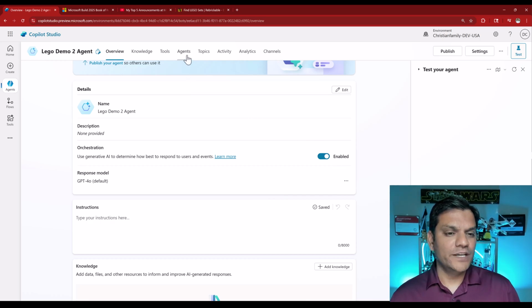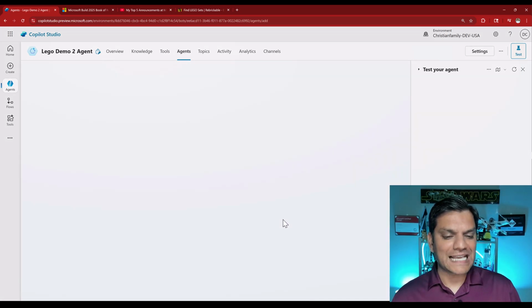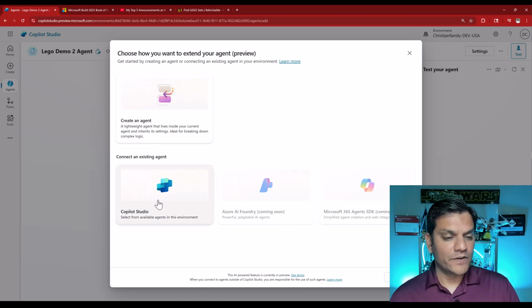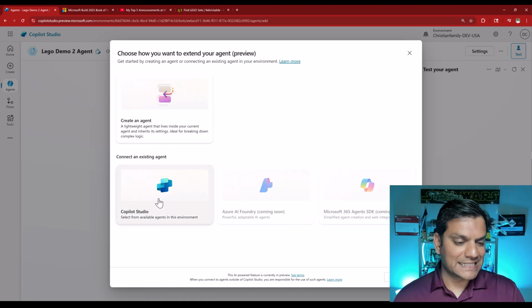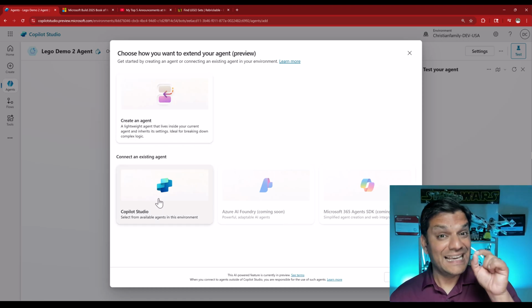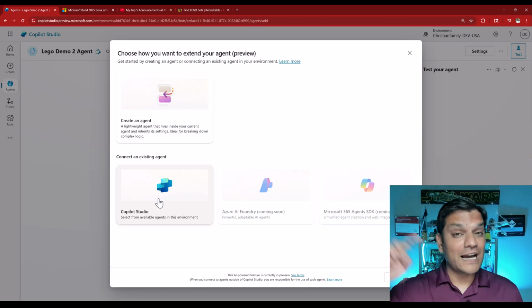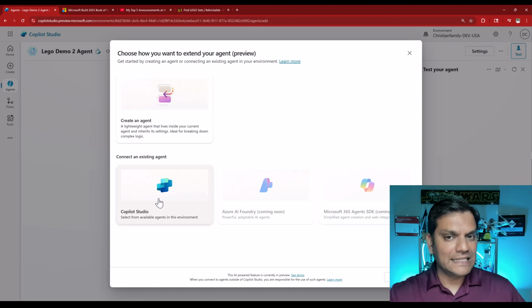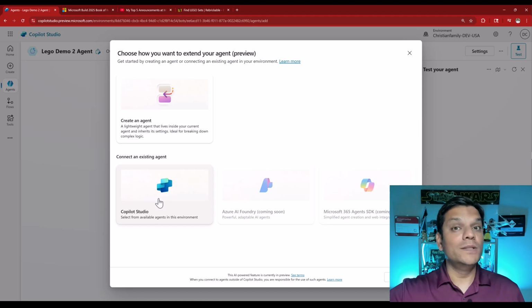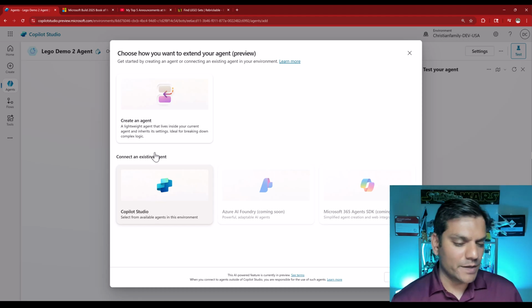Okay, so now when I come over here to agents, I'm going to click on plus add an agent. This time, we're going to go for the option at the bottom, all right? It says select from available agent in this environment. Important point, right now, this is how it works. Your other agents have to be in the same environment. You cannot go and pull them from any other environment, all right? Very, very important point to note.